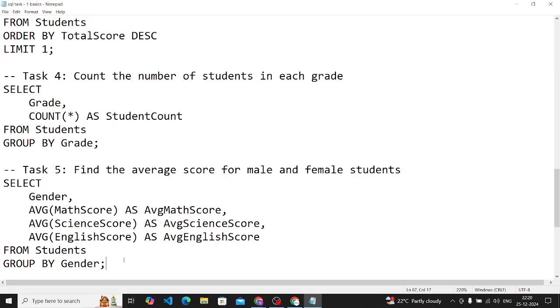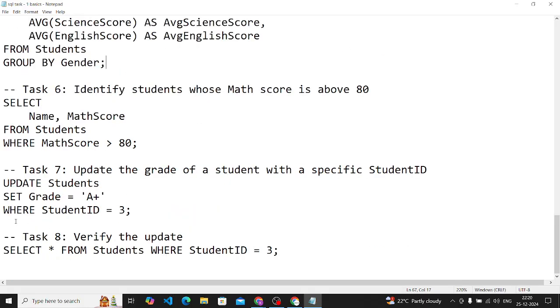So now comes task 6, which is to identify students whose math score is above 80 to highlight high achievers in math. So for this you have to use math score. Those who have a math score greater than 80, you have to show them. For this you are using a where clause, and the condition is where math score is greater than 80, and you have to show the name.